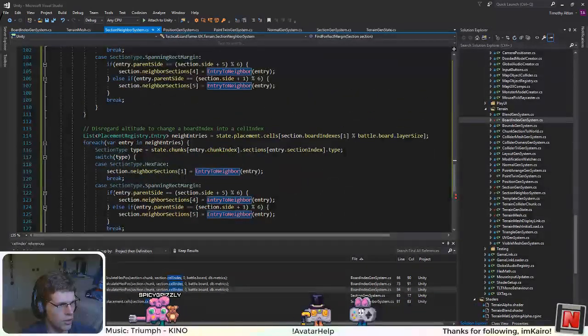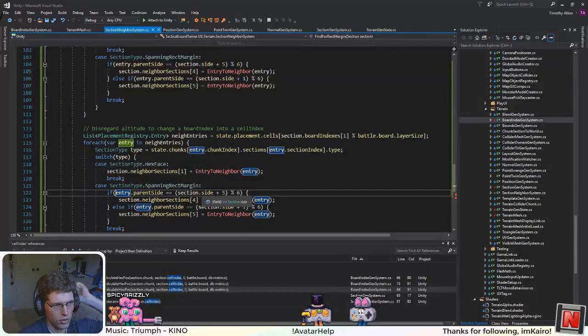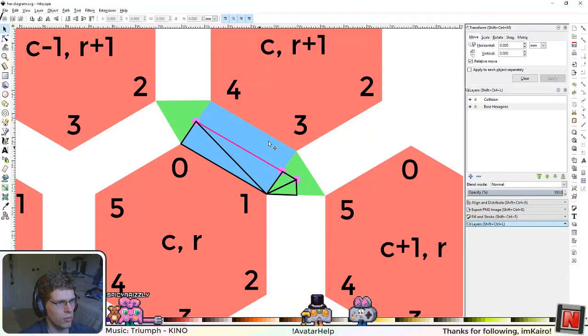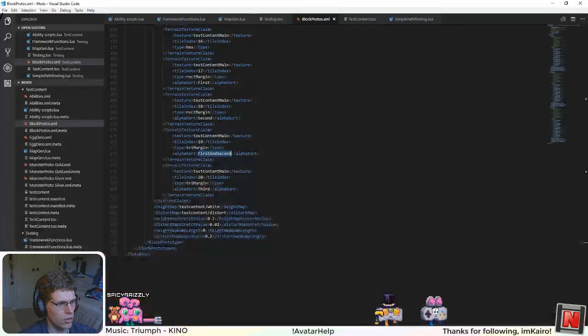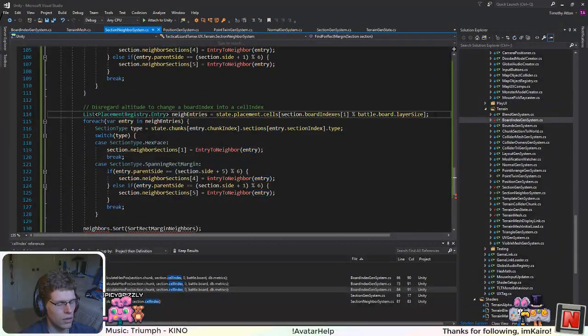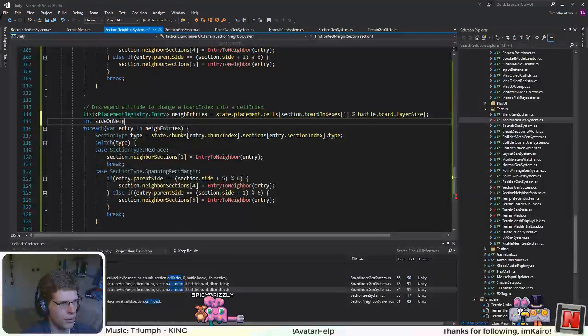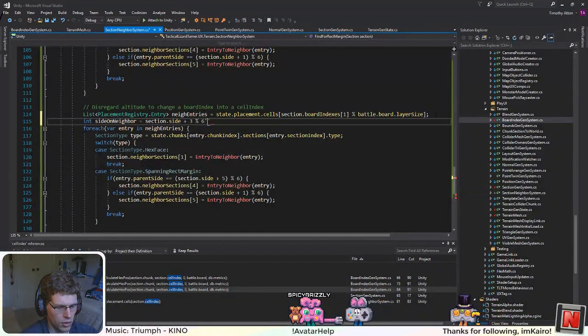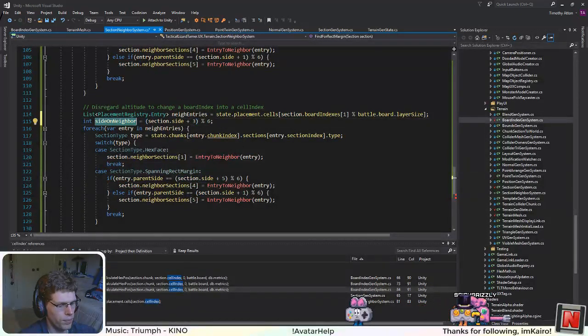Okay, and then here, I need to make sure... I can't just use my side because I've got to flip it around, because we can see I'm side 0 here, but side 3 on the neighbor. So I need to... Okay, so let's see. Side on neighbor equals section side plus 3, and then mod 6, of course, to loop. Yeah, right here.